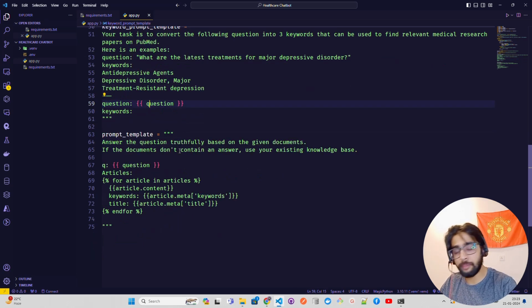Now the next is our main prompt template that goes to the LLM for the output. It says answer the question. So you can read that. Answer the question.